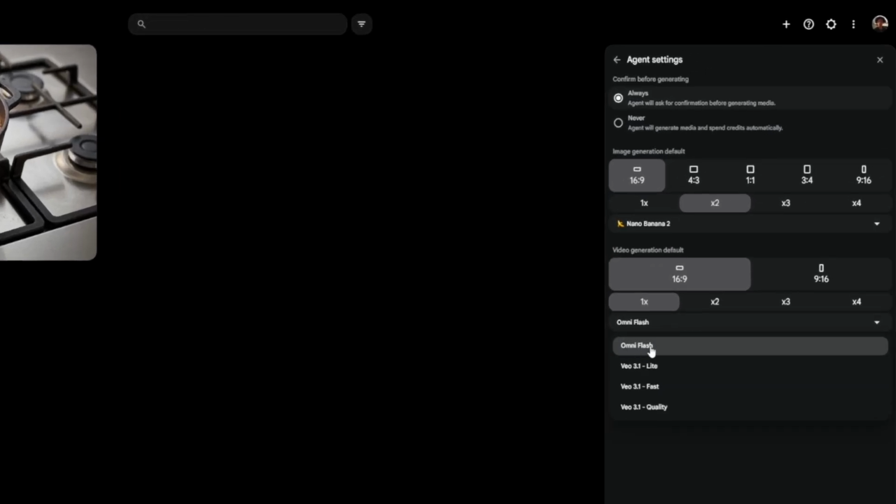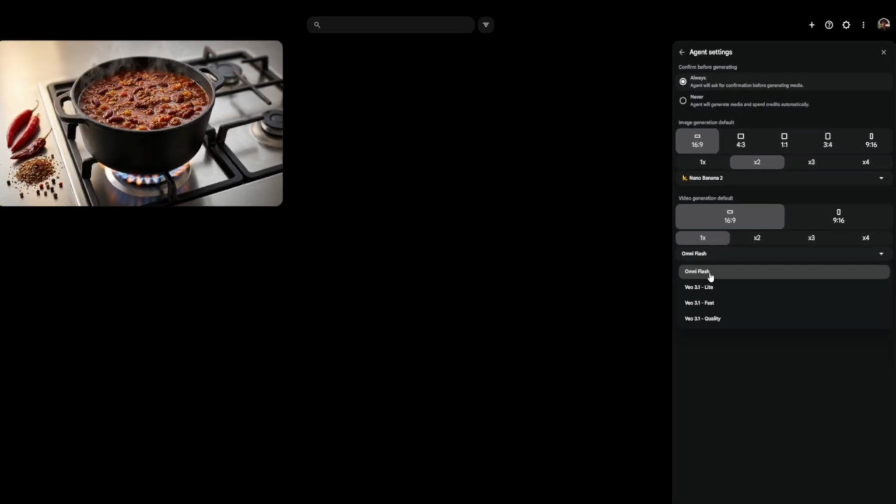Inside Flow, you have several models and it's worth knowing the difference. The Omni model is free and fast, generating 5-second clips and already including audio, so you don't have to add background sound separately. There is also Veo 3.1, available in standard and light versions. The light version consumes fewer credits, allowing you to generate more videos in a single day.